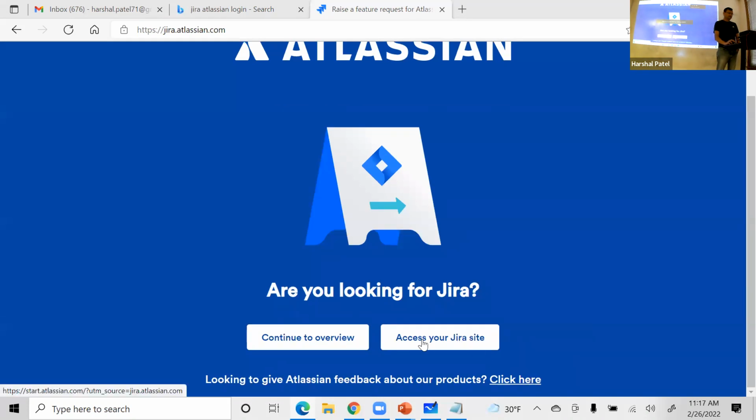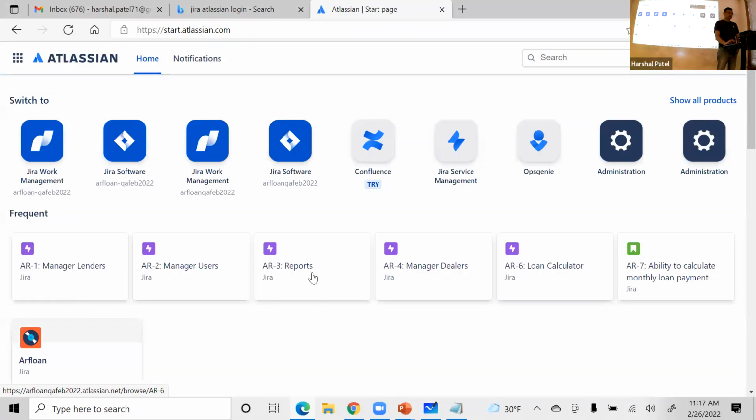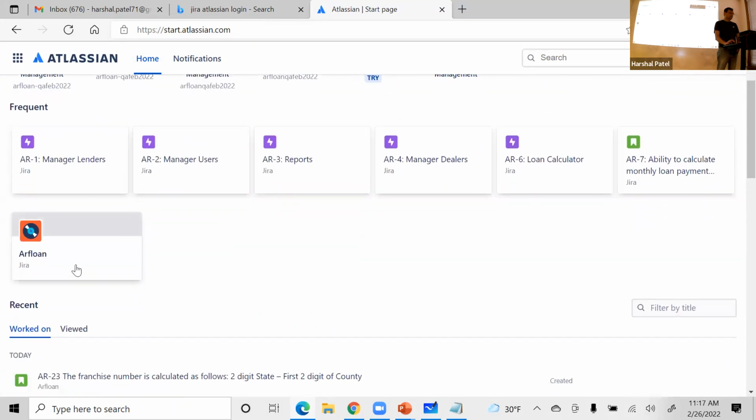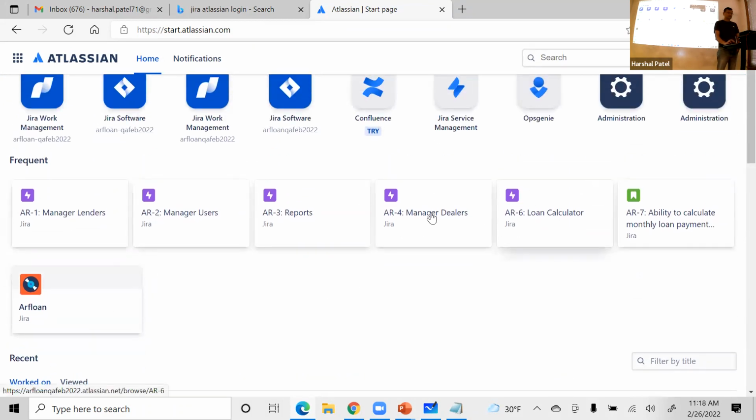Okay, from this page, I can access the JIRA site. This is where we will go. And if you are already logged in, then you should end up on this type of homepage. This is the JIRA homepage here. From there, you will see your project here. At the bottom on the homepage, there are user stories and other things that you will see as well. But let me go and access the project because that's what I'm interested in.